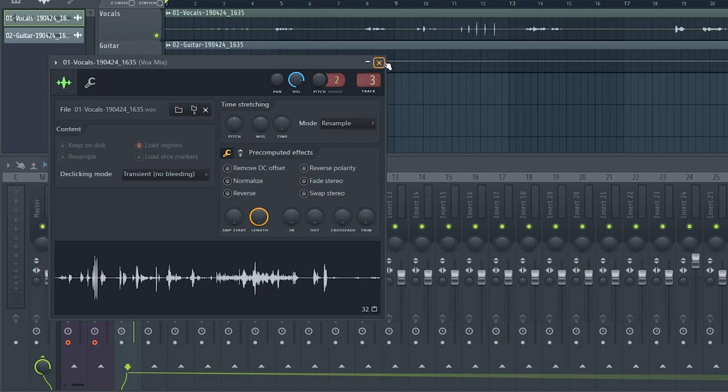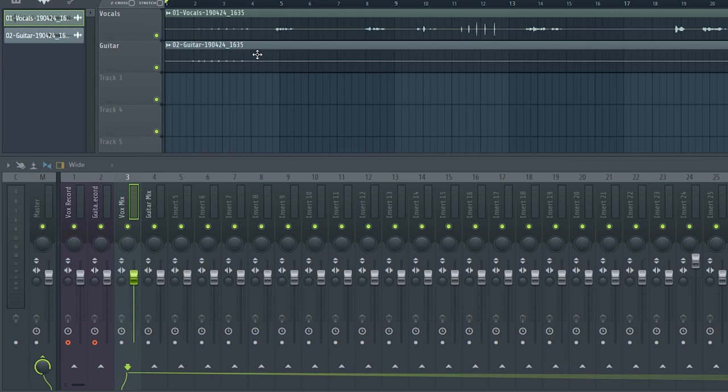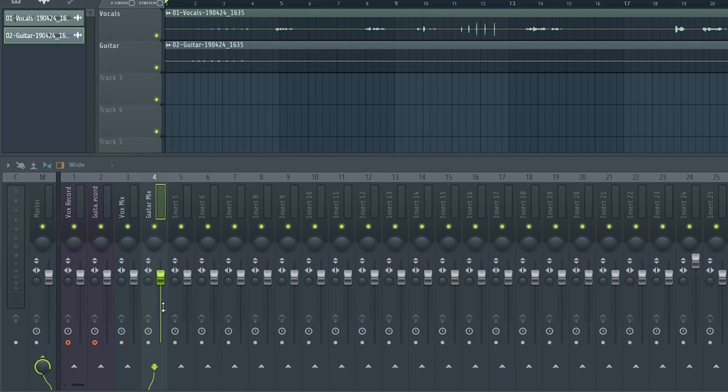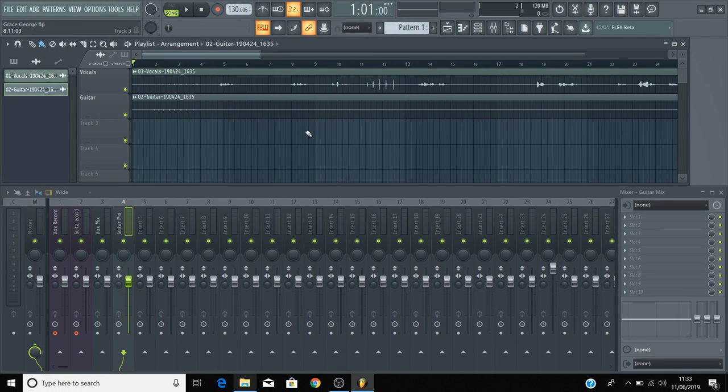Then exit this window and double click on the guitar recording. Select channel 4 because this is the guitar mix channel that we set up earlier. Hit spacebar to listen back to your recording. There we go, you can now record microphones and instruments into FL Studio using your Scarlett.